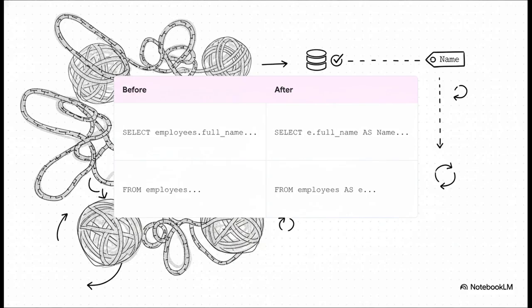On the left, our code is long, it's repetitive, it's kind of hard to read. But on the right, we use aliases to create these simple little shortcuts. The employees table just becomes E, and we can even rename full_name to name to make the output clearer. It's the exact same query, but it's so much cleaner and way easier to understand with just a quick glance.